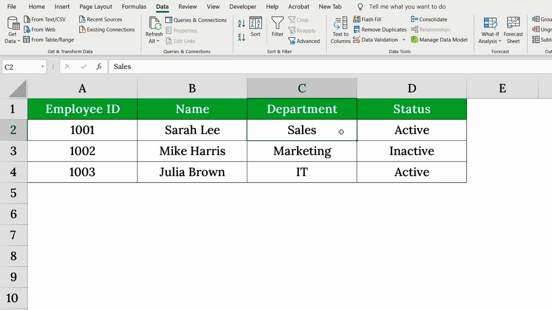You've successfully removed it. So whether you're fixing a single cell or cleaning up an entire form, now you know exactly how to remove drop-down lists in Excel.